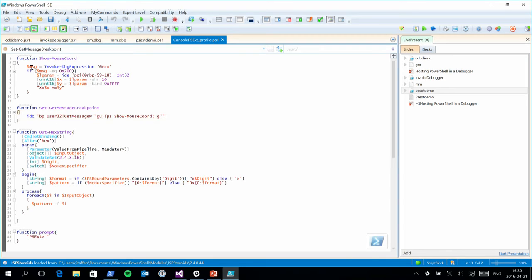And here I can invoke a debugger expression: give me the place where the message ID of the GetMessage call is. It's hex 200 for mouse move. And I read from a place in memory, and then I use PowerShell to get the high word and the low word. High word and low word is like if you have a bucket of 32 bits, it's the upper 16 or the lower 16. And then I just output them.